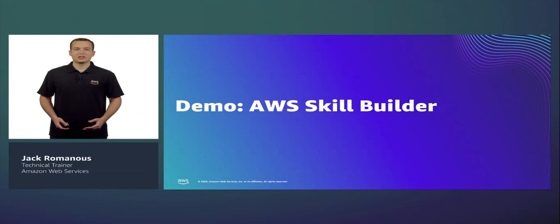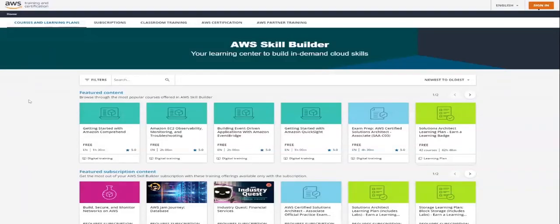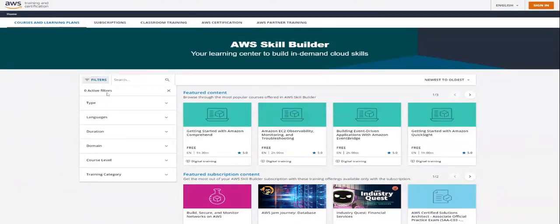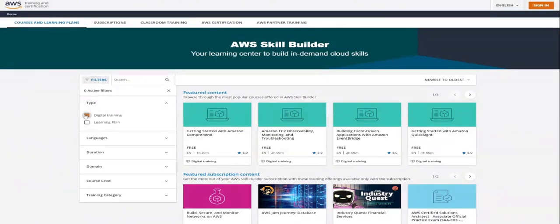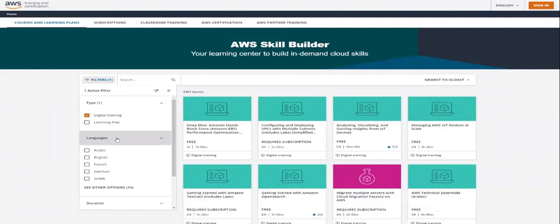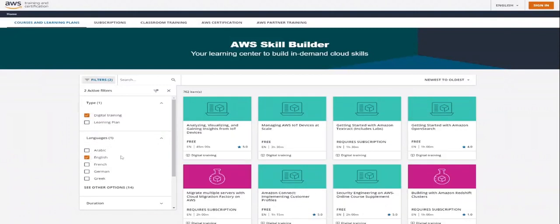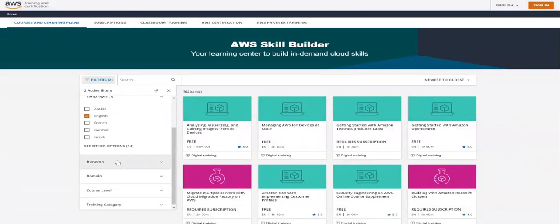In this demonstration, we're going to talk about how to get started with AWS Skill Builder. Firstly, we want to open the following URL in our web browser, skillbuilder.aws. This will take us to the Skill Builder landing page, where you can search for digital content to build your cloud skills. I'm going to use the filter on the left-hand side to find myself a machine learning course. I'll select digital training and the English language, and then machine learning for the domain.